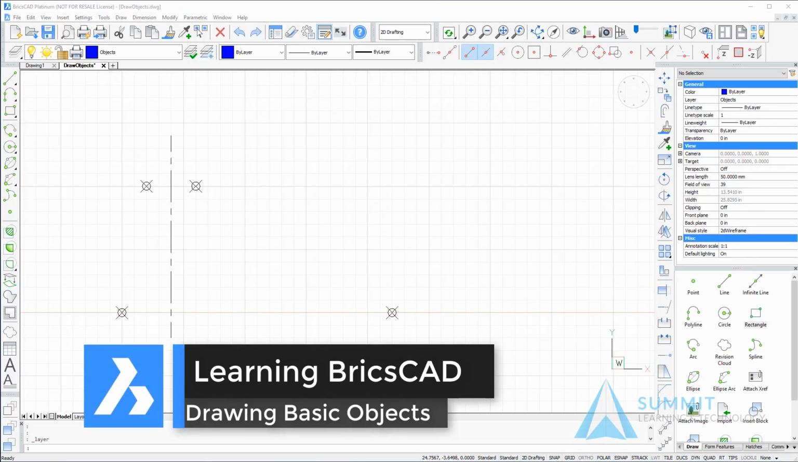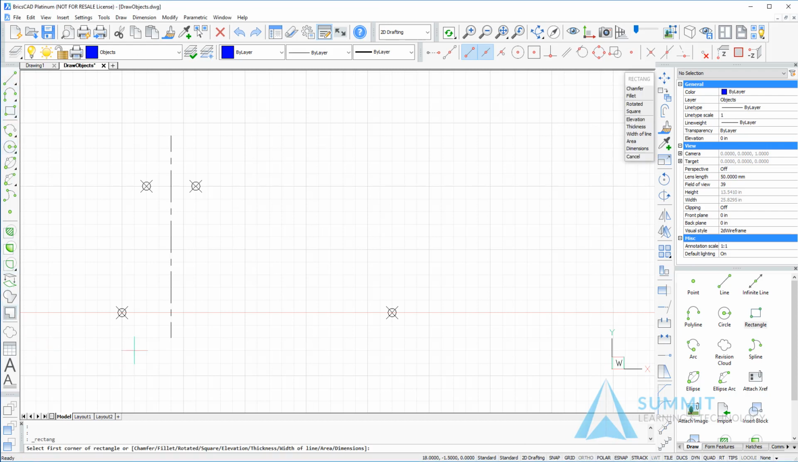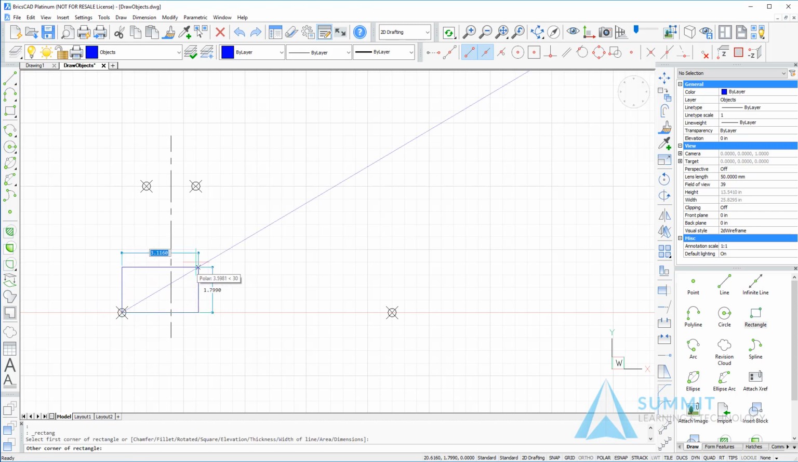In this exercise, we're going to create a two-view mechanical drawing using some basic objects like lines, circles, rectangles, and polygons. Before we begin, let's talk a little bit about how the drawing is set up. You'll notice that the grid is currently displayed. As well, you'll notice that when I start the rectangle command, the cursor will snap to the specific grid settings.